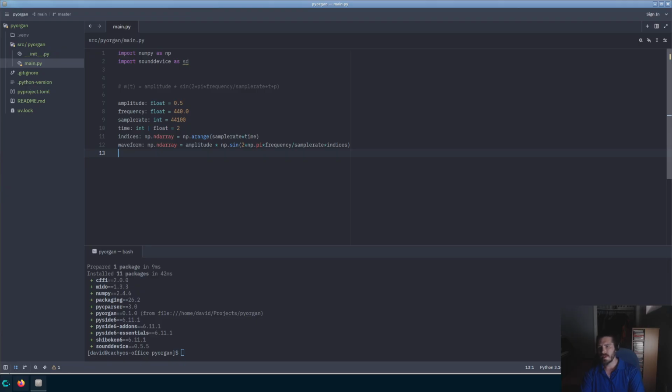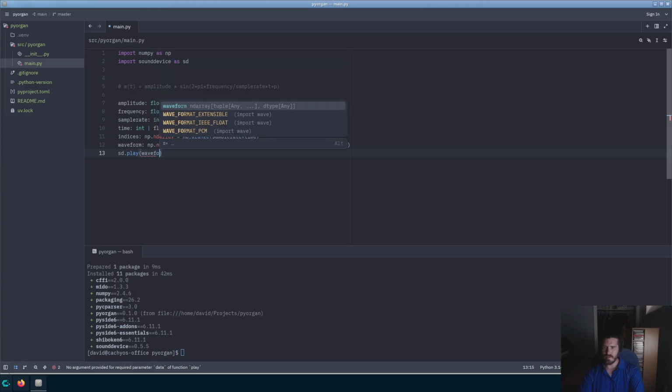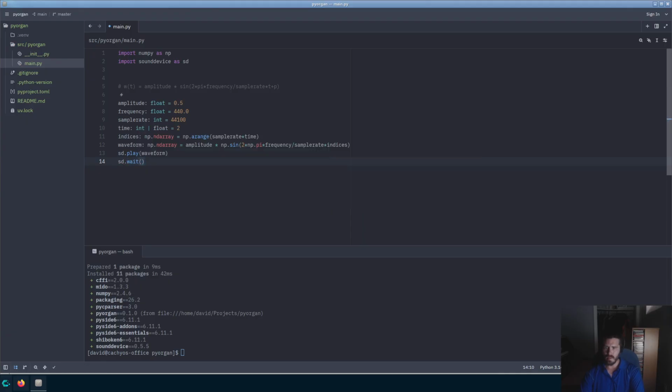Now we can actually send that information over the speakers by using the play function, which we're just going to supply with waveform. And then we have sd.wait, which tells the system to wait for that waveform to play through. And then sd.stop to stop the sound device. Now, if I go to my terminal down here to run this file, I just simply type in uv run and then give the exact path to this file, which is src pi organ main.py.